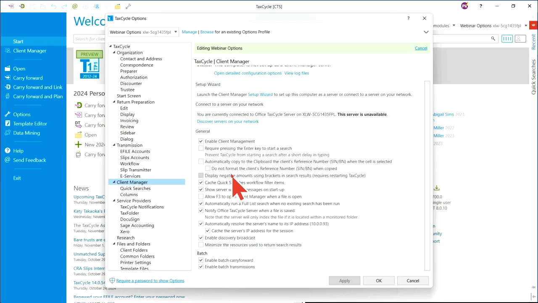So we had some feedback on these general options. By default, if you push the F3 button in TaxCycle, it will open the Client Manager. Early on, if you're preparing returns and you inadvertently hit the F3 key on the keyboard instead of perhaps Student Override or Open Fast Find, you would open up Client Manager, and this would take several seconds away from what you are doing.